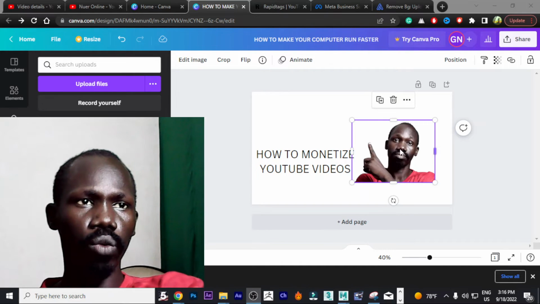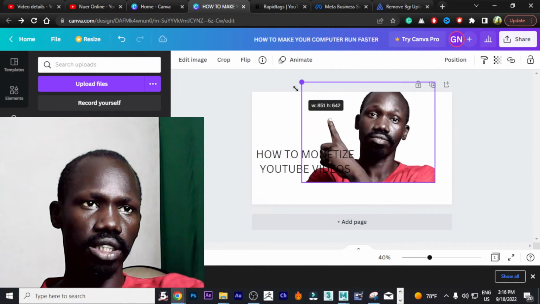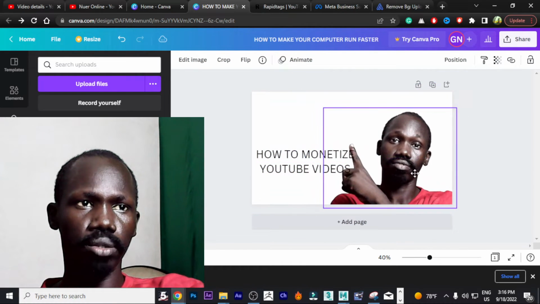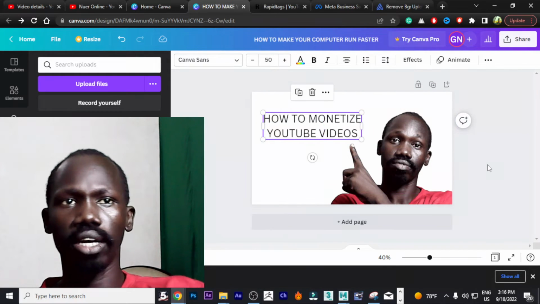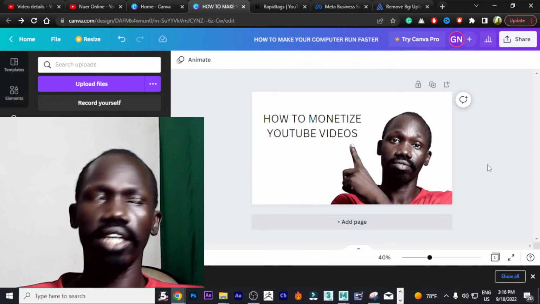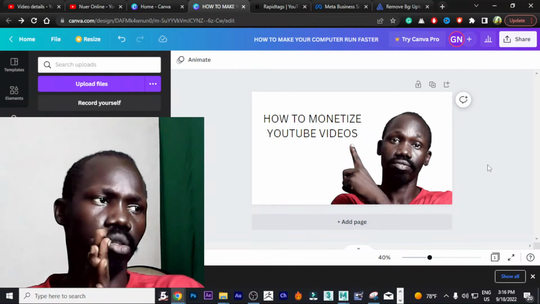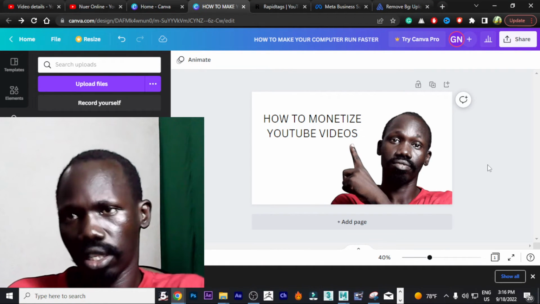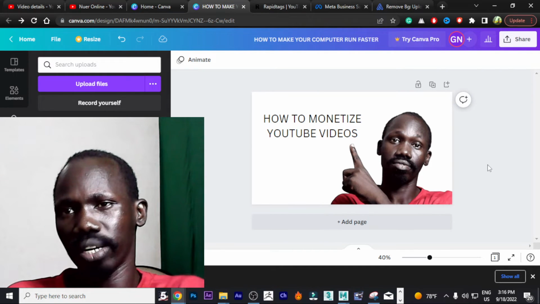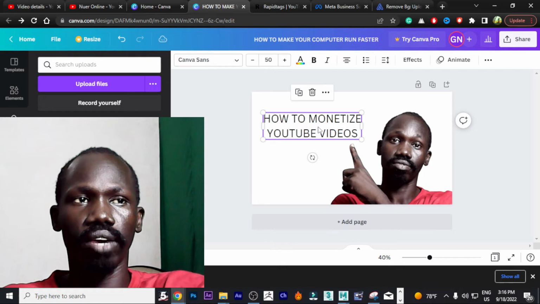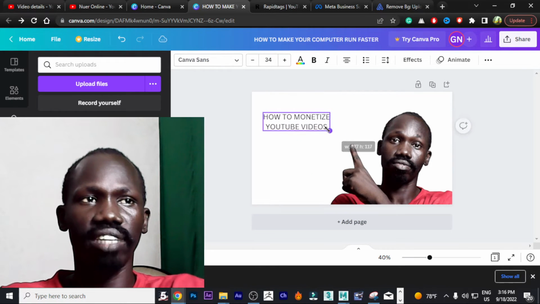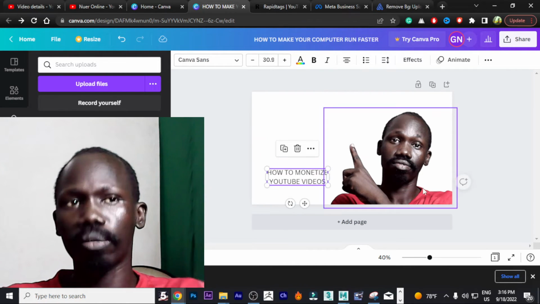Now what we're going to do here is simply increase the size and put it right there. We're going to put this thing up there, but it is not yet over, because we need to add something that can make it look a bit better. The way it is right now, it is plain. It cannot attract or motivate the viewer. So we have to do something about that.